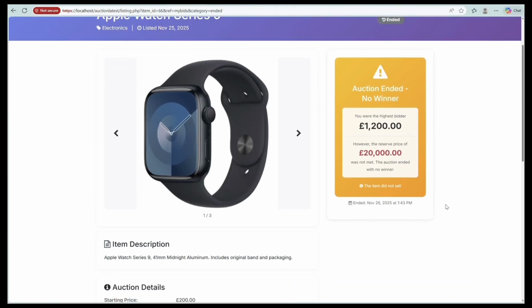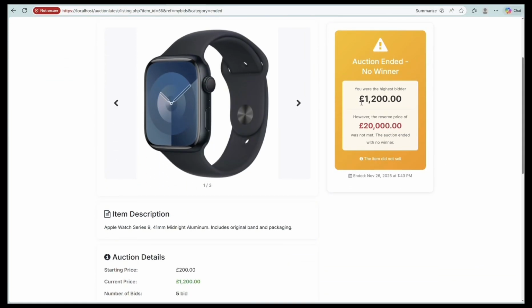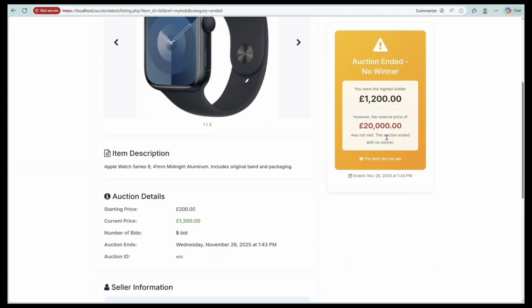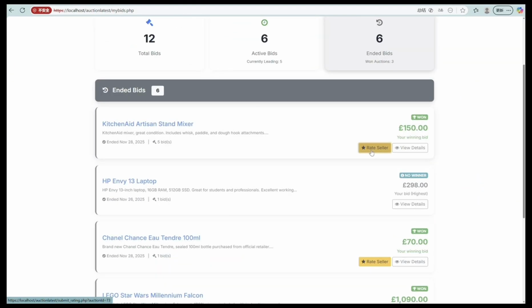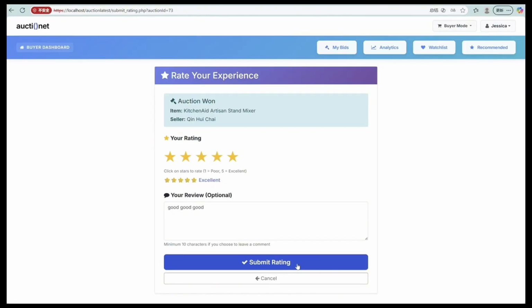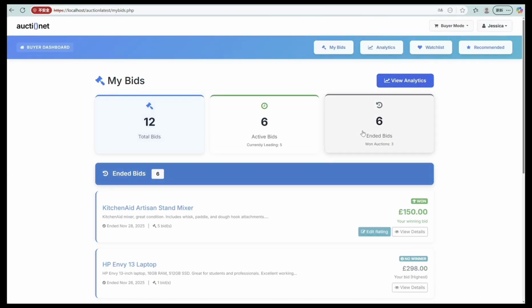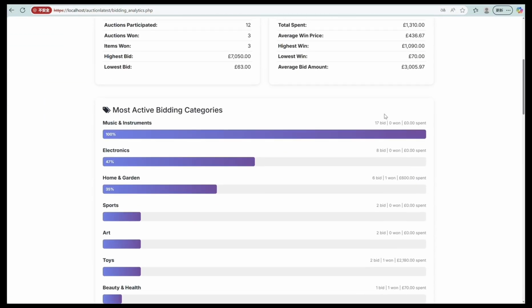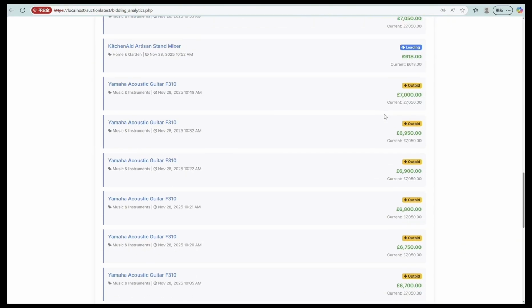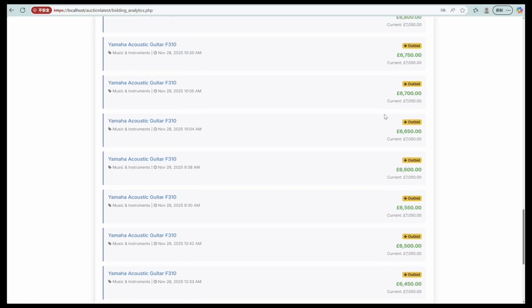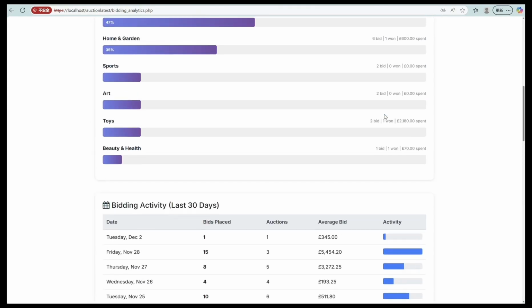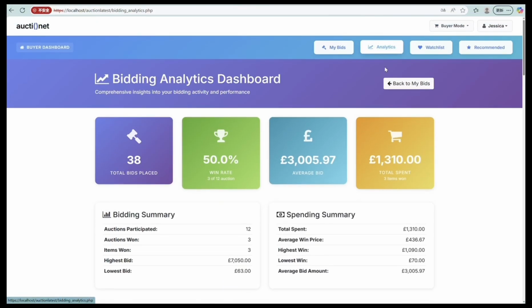It shows that even though we had the highest bid, it didn't reach the reserve price, so it didn't become a winner. If they have won, they can leave a star rating and written review for the seller. You can also edit the rating here. Buyers can access a bidding analytics dashboard that provides a clear overview of their bidding performance, including total bids placed, win rate, average bid amount, and total spending on won auctions.